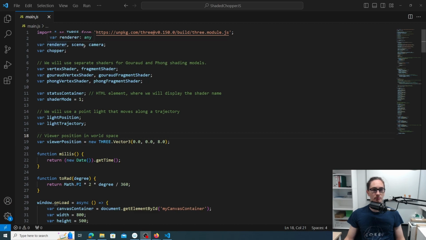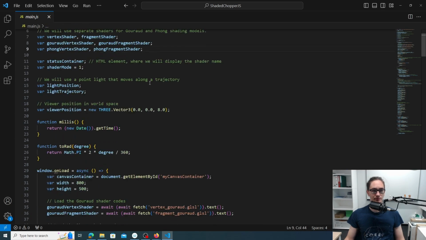We have the basic things: renderer, scene, camera. We also have the variable for the chopper. And then we have vertex shader and fragment shader variables, as we did in the previous task. But now we also have four different variables for the Gouraud and Phong shaders as well. So if you remember, we have to rotate between the two. So the vertex shader and fragment shader are the current shaders, and those are the ones that we load from the disk.